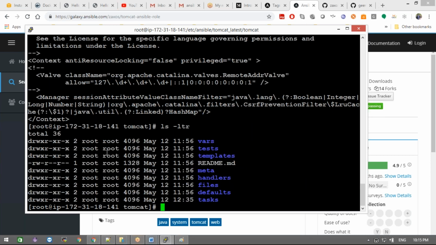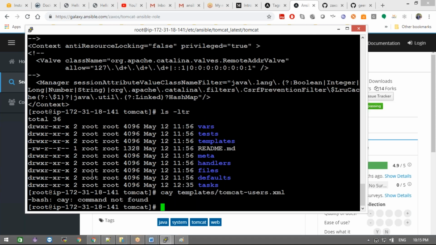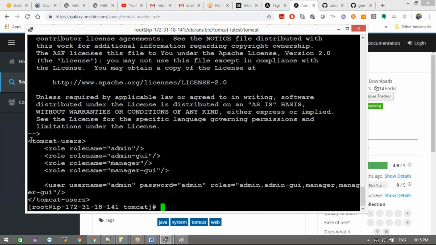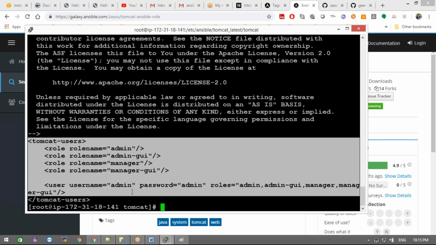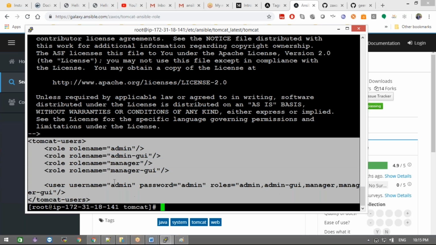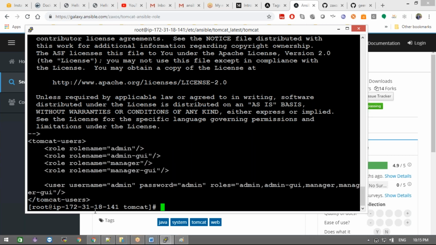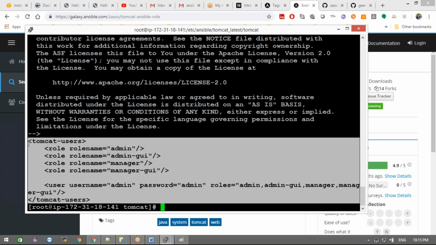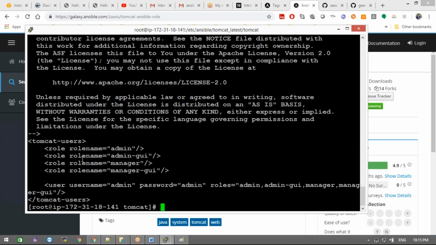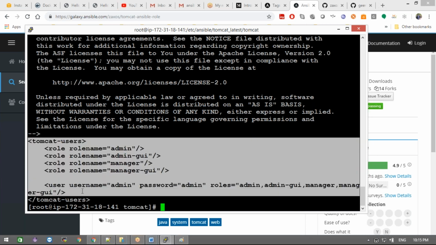Okay, ls -ltr here, and then cat templates and the tomcat-users.xml file. Here we are adding the roles of our Tomcat, the username and password, for accessing our Tomcat GUI page. Clear guys? These two files I want to append to whatever I install through the playbook. I want to add these two files. How to do that? You can use the copy module, or else we can use templates also. That we are going to see now.